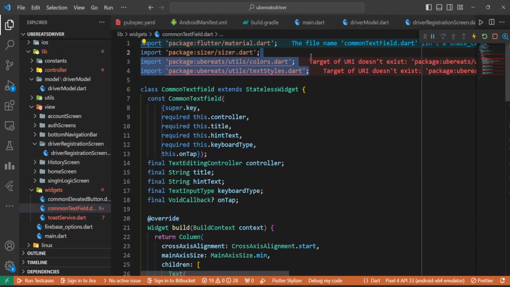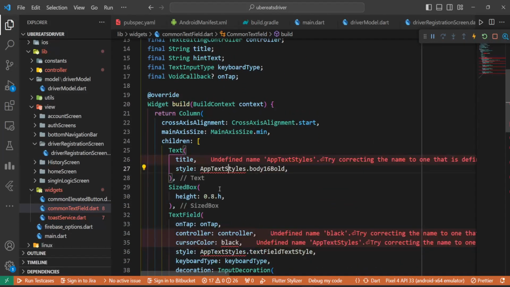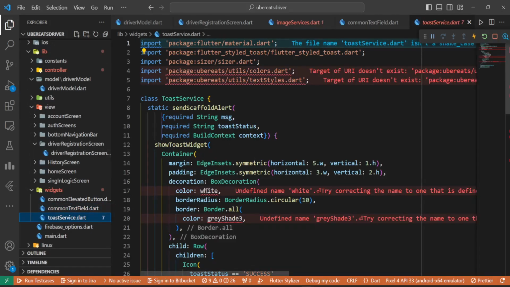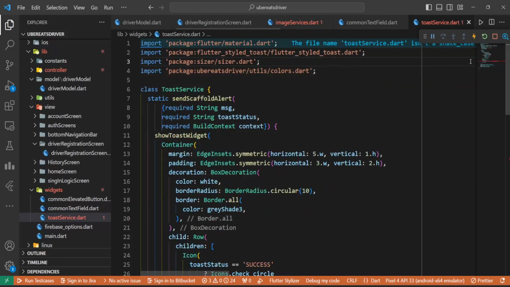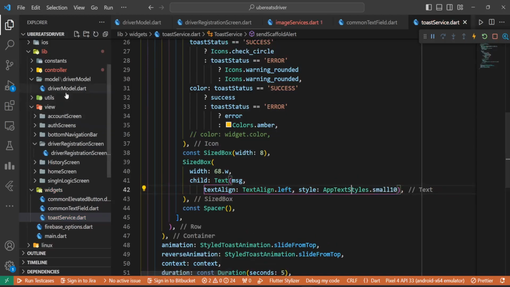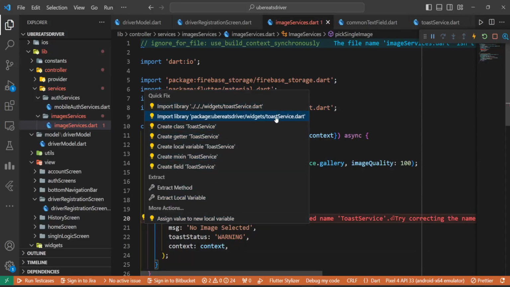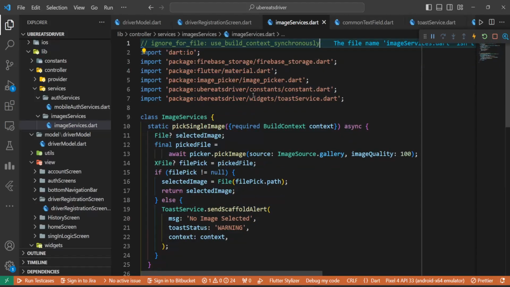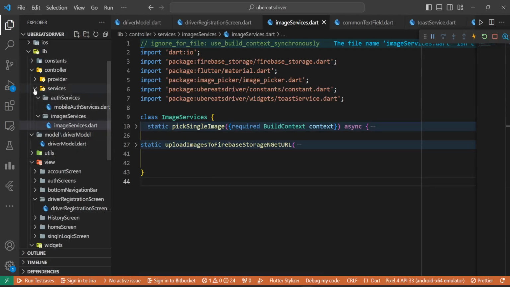Now it's time that we fix these errors. We will import the app text style, and we will import the color. Same goes for toast services. We will import the color and remove these two previous imports. Now come down here, we have to import the app text style, and we are good. Now move back to controller image services, and here we will import the toast services package, and we are good.